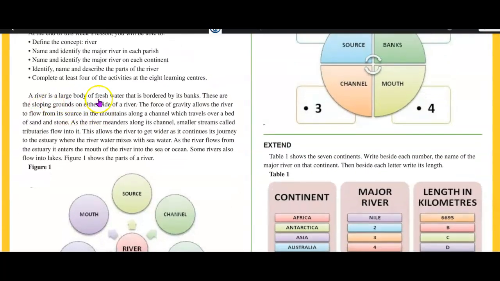A river is a large body of fresh water that is bordered by its banks. These are the sloping ground on either side of a river. The force of gravity allows the river to flow from its source in the mountains along a channel which travels over a bed of sand and stone.